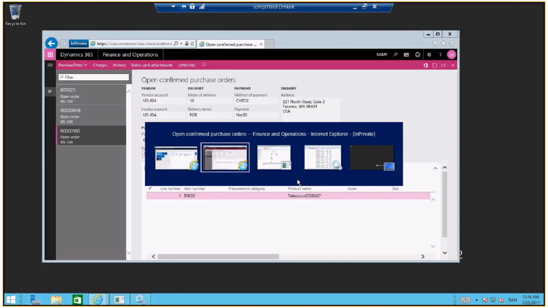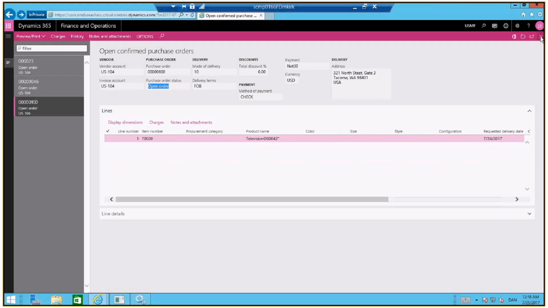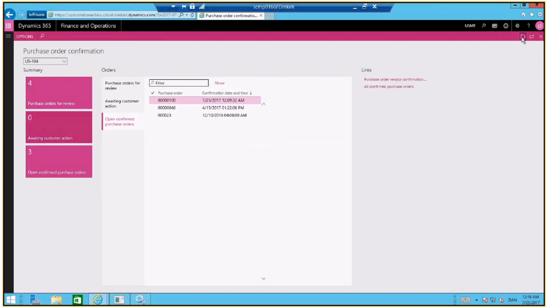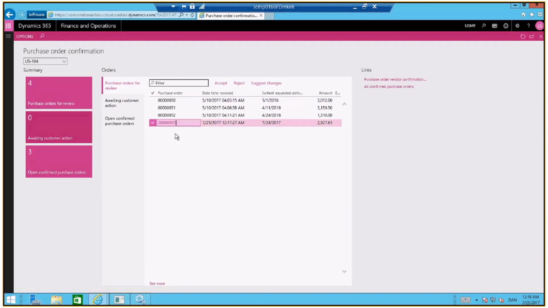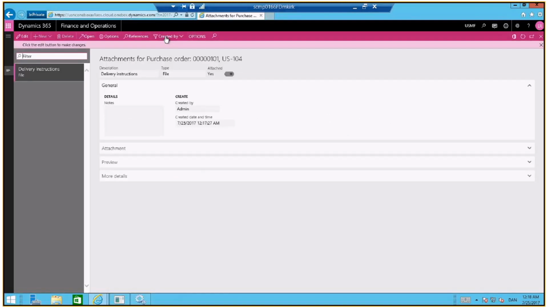Let's go to the vendor interface page here. Go to the workspace, where I can see that in my purchase orders for review, I have received this new purchase order. I'll take a look at it. And immediately I can see that it has notes and attachments. I'll take a look at what has been shared with me.